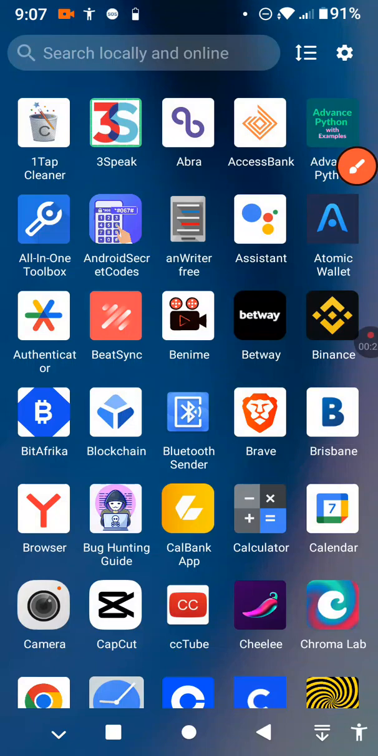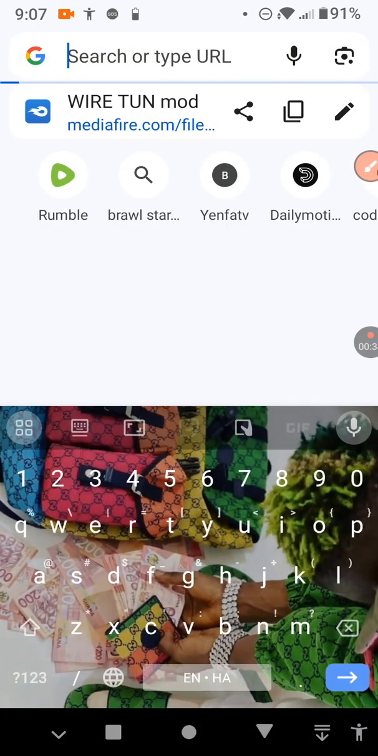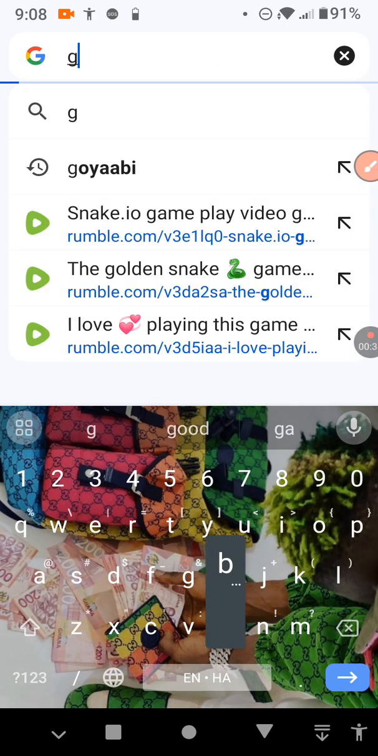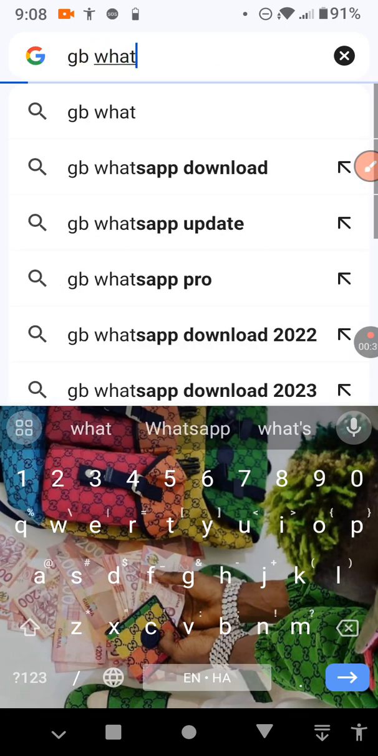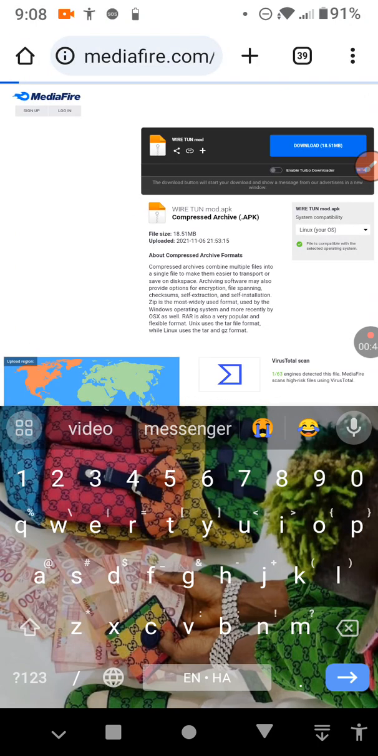First of all, you have to move out to your phone menu. Then you search for Google Chrome. Then you tap on it. After tapping on it, what you have to do is to wait. Then you tap on the search app. Then you type in GB WhatsApp. So after typing in GB WhatsApp, you're going to see GB WhatsApp download. Then you tap on it.